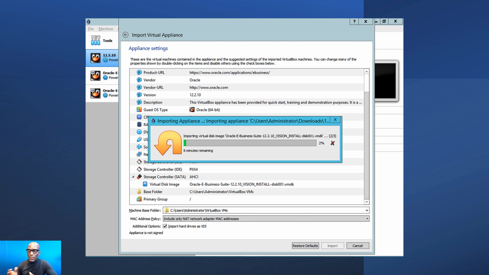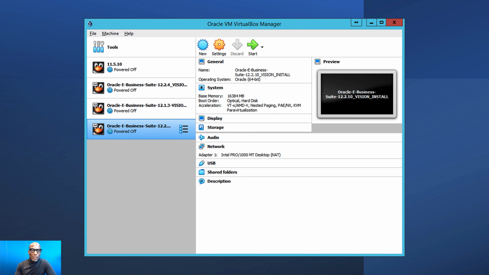It depends on the memory, it depends on the number of things you have running, and there's a lot of different things that determine how long this will take. So import the appliance, and then you would see a new line in your VM manager. So here I've got one called EBS 2.2.10. So you can see that's 2.2.10. So that's the one. And the import is complete once that's done.